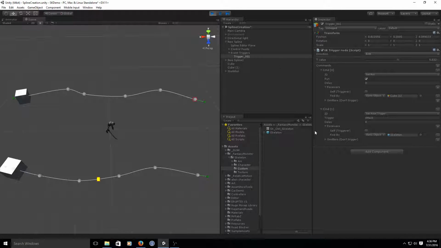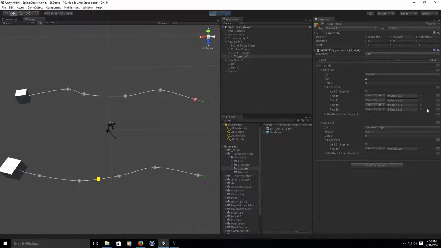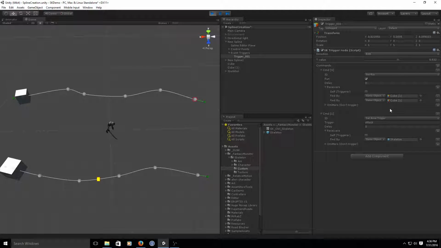Now, again, if we look over here, you can add as many receivers as you want. Again, you can find it by the game object reference, by its name in the scene, or by a tag. And you can also remove these once you've added them, so you can edit this.